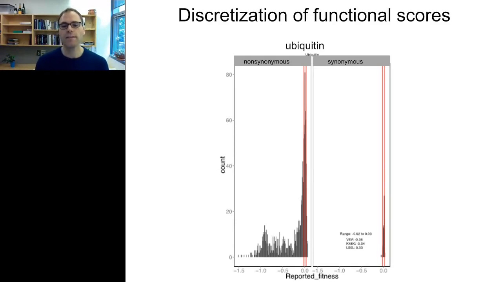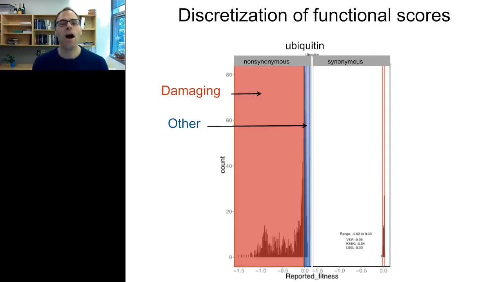And you can see the synonymous score distribution on the right-hand side here for the ubiquitin deep mutational scan. Just as we would expect, it's a very narrow distribution because synonymous variants don't tend to have functional consequences. So we used a bootstrap to construct a 95% confidence interval on the synonymous variant distribution, and then used that confidence interval to classify the non-synonymous variants as either damaging or other.